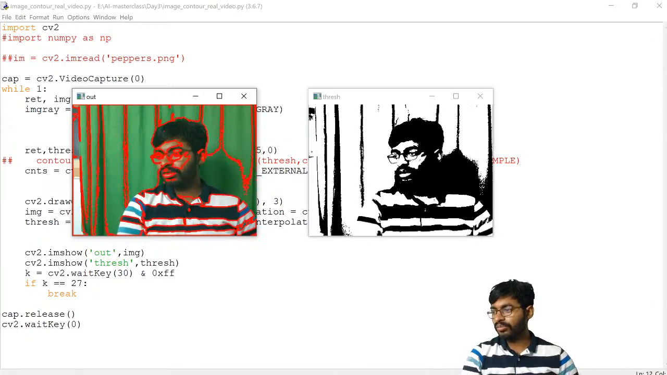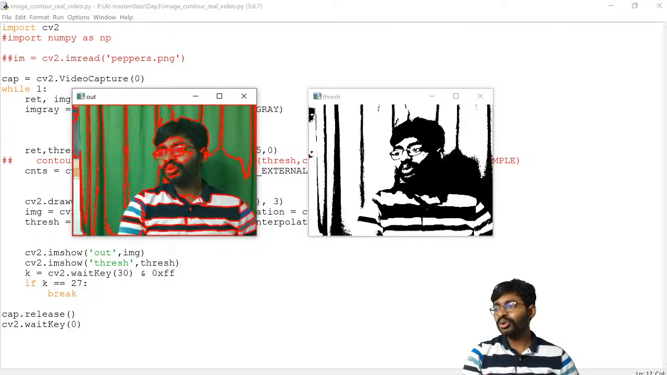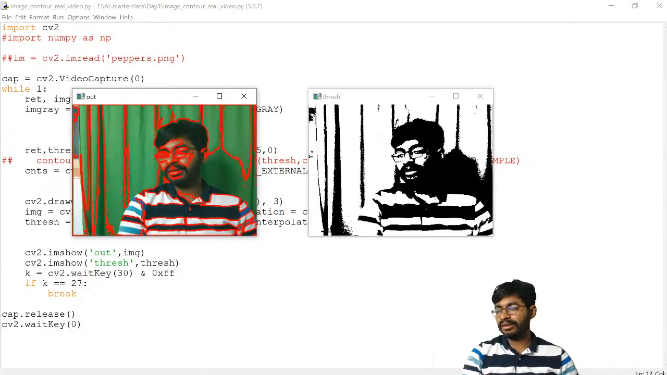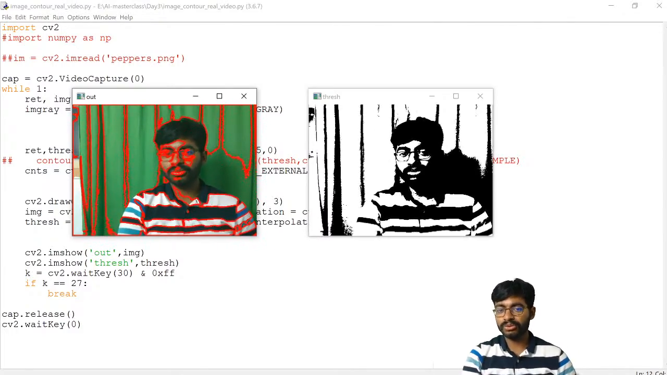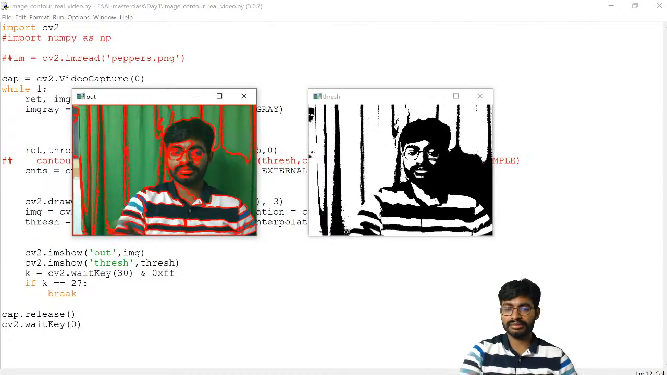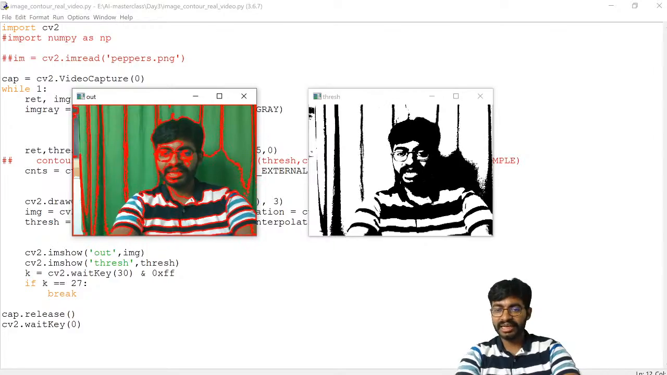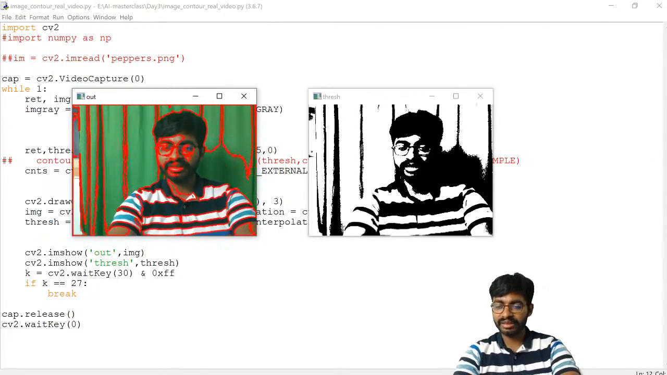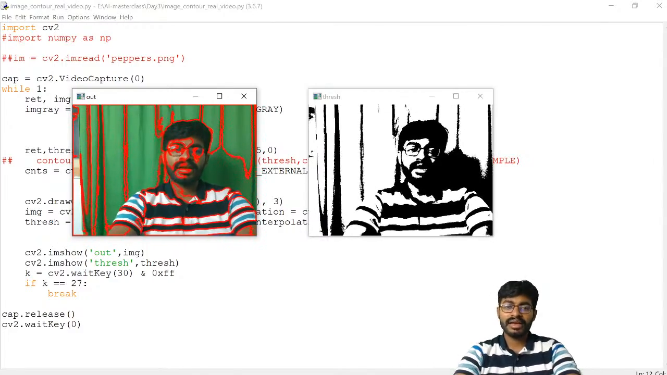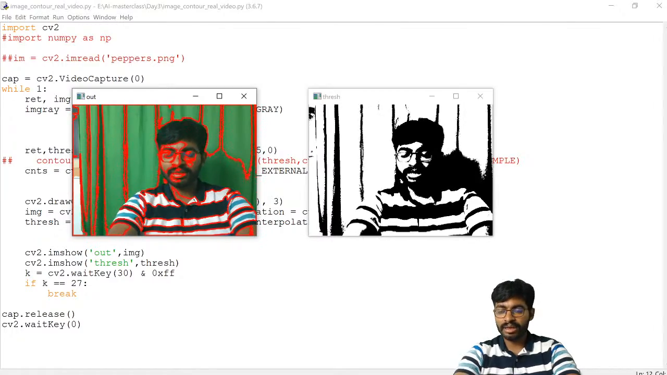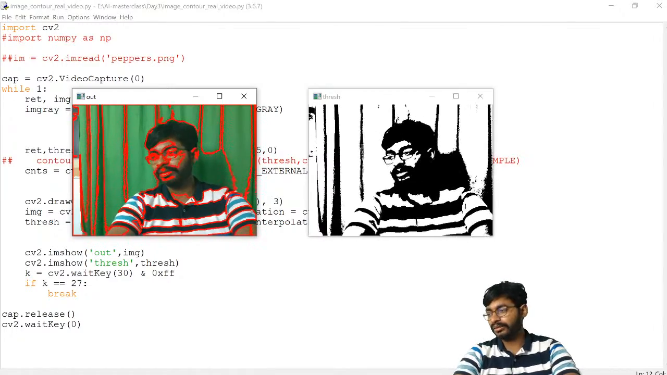Okay, Saurabh, the command for Ubuntu is sudo pip install. If you are using Python 3, then sudo pip3 install opencv-python. Again, sudo pip3 install opencv-contrib-python.